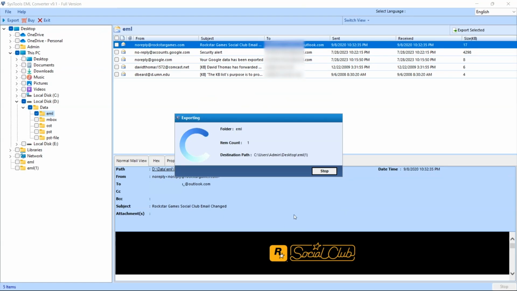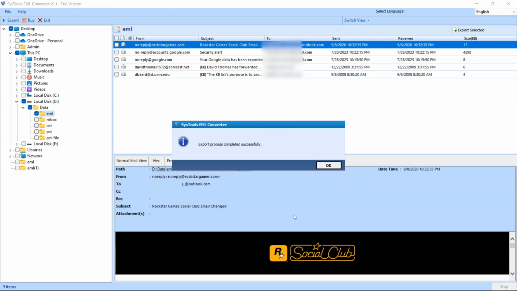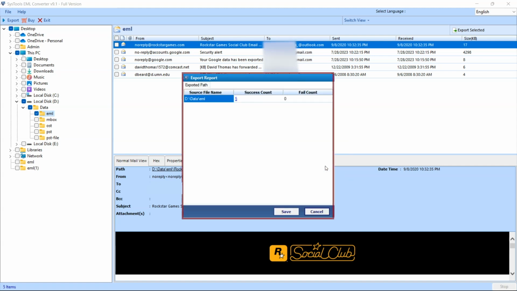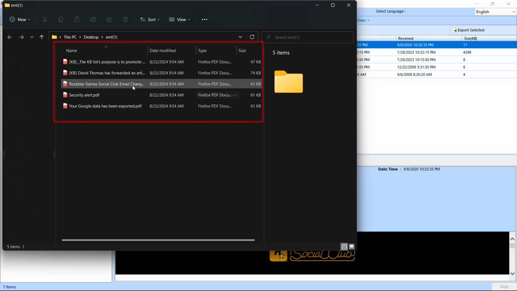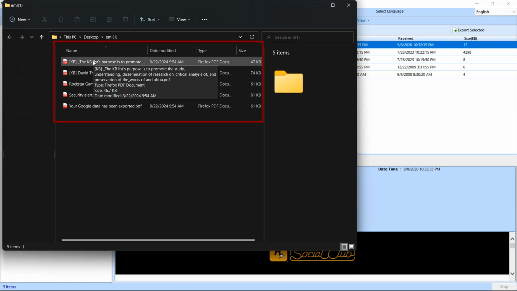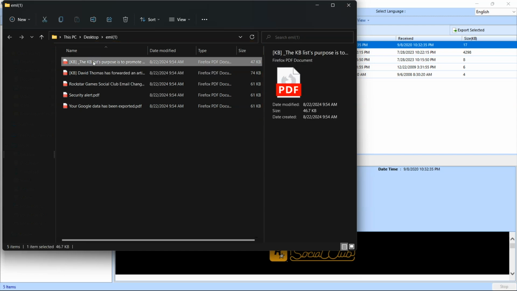Once the export process is completed successfully, click on the OK button. Here the software will show you Export Process Report. Provide a location to save the export report and click on Save button to save the export report in CSV format. You can directly access the result file by clicking on the location. Here you can see all your exported files. And that's it.